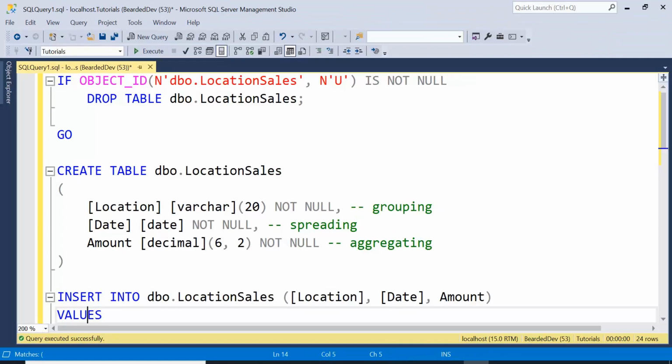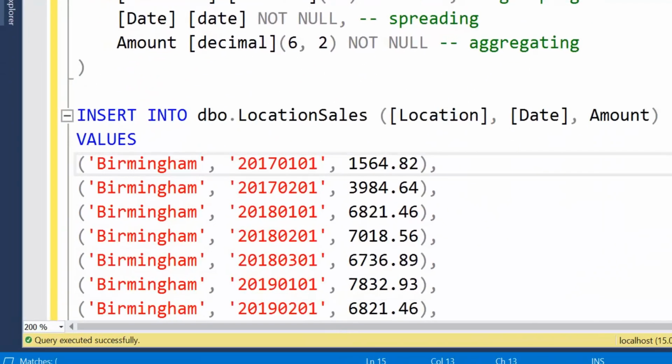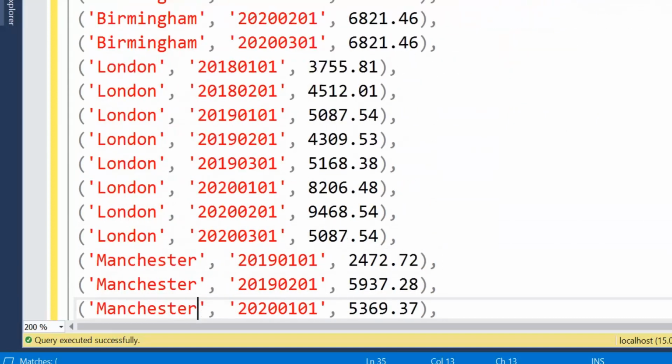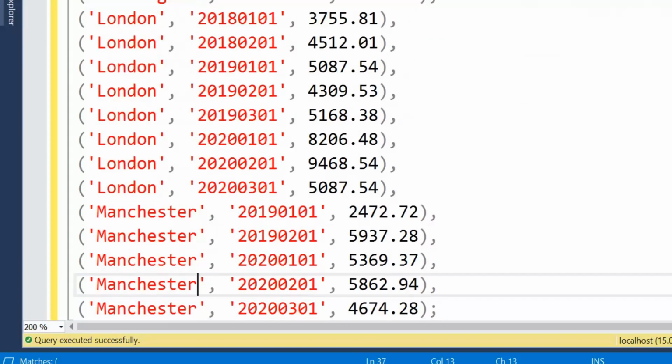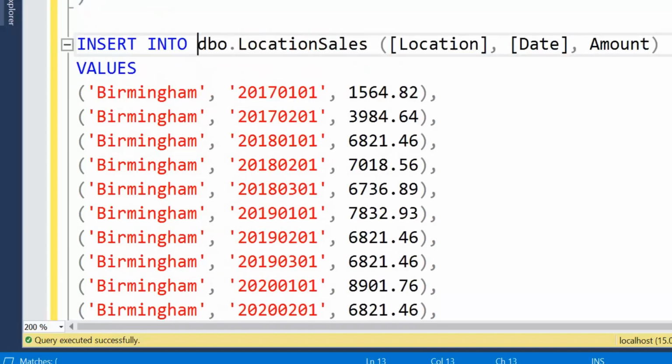And underneath that, I've just got a simple insert statement. So I'm from the UK. I've just chosen three cities from the UK: Birmingham, London and Manchester. I've put in some data against some dates, and then we're just going to insert that, and that's going to serve as the source for our pivot examples.